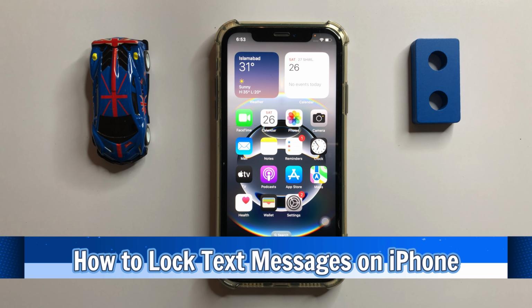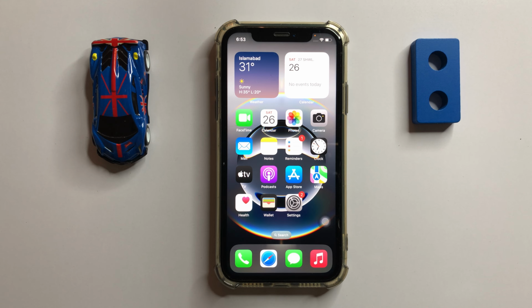How to lock text messages in iPhone. So let's start the video.